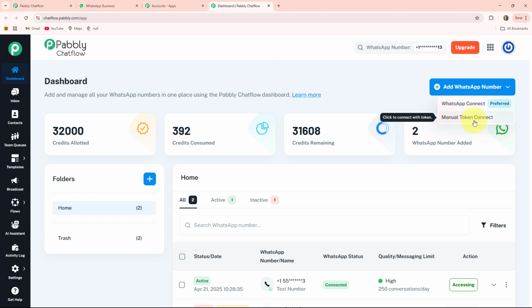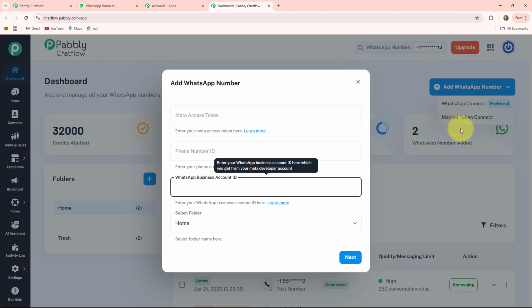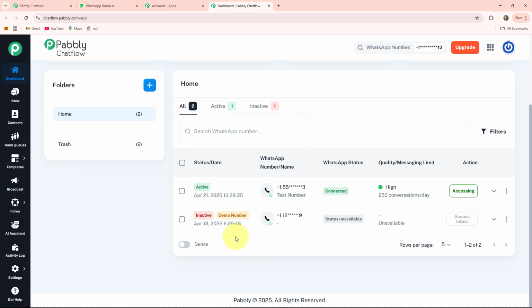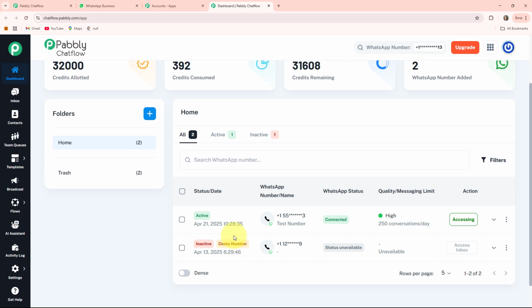The second one is the Manual Token Connect. When you click on this, then you can see it will ask you for the Meta Access token that you can generate from your Facebook Meta account for developers. Here you can also add multiple folders, and in this home section you can see the status of the WhatsApp numbers that are added into your Pabbly Chatflow account.